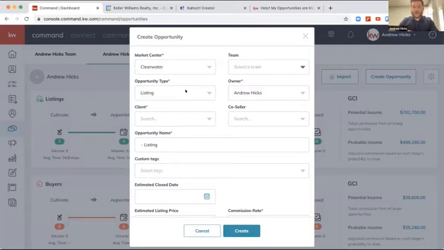Now, the next part is the opportunity type. Now, from here, this is where we're going to choose whether it's a listing, a buyer, a landlord, or a tenant. So we want to make sure that we choose the correct opportunity type, because once we create the opportunity, we are not able to change that. And just to kind of drive that point home and make sure that everybody's listening, this is a very important part of this. It will save you a ton of time if you fill this out correctly the first time.